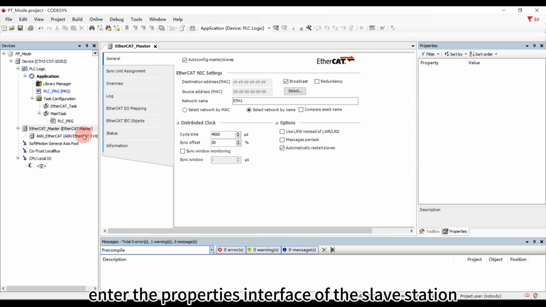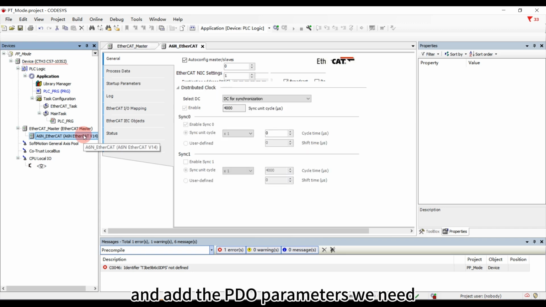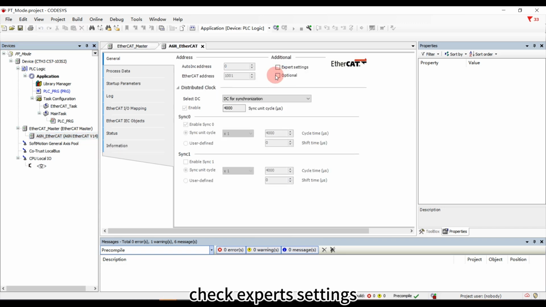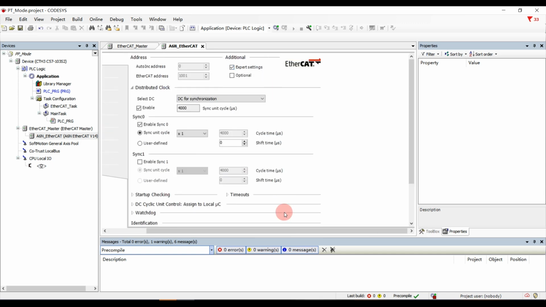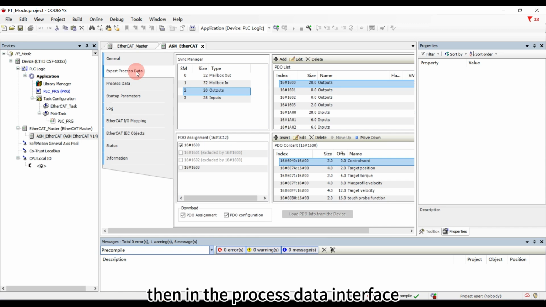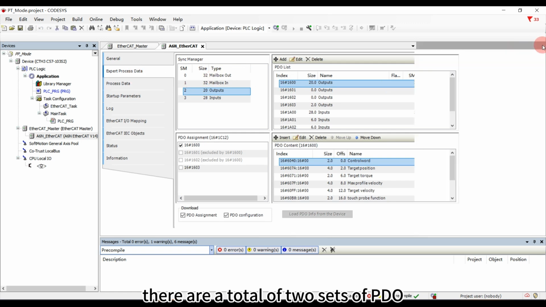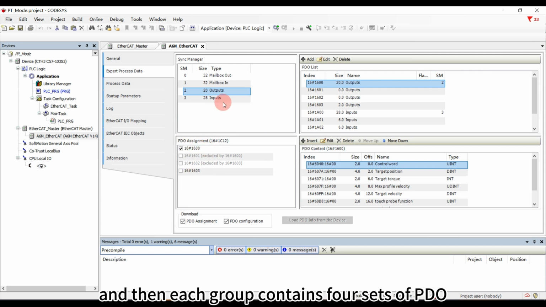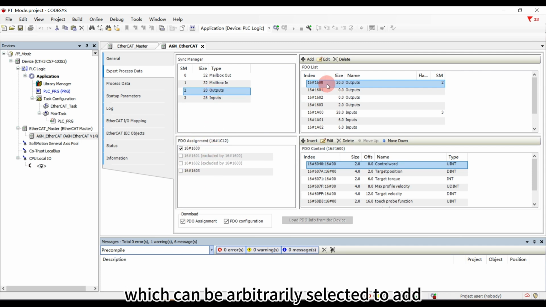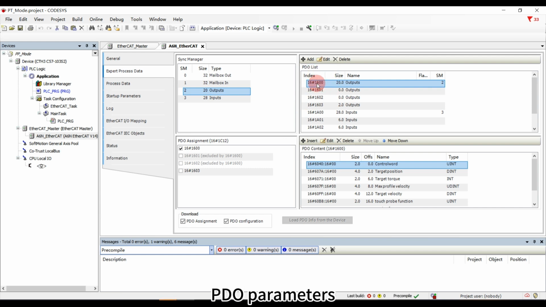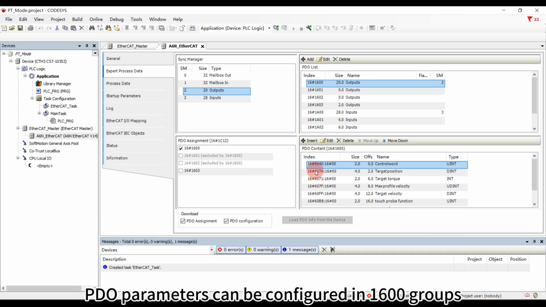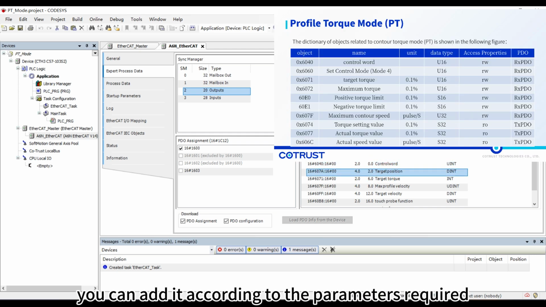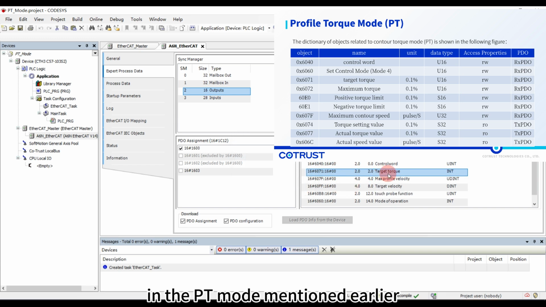Then enter the Properties interface of the slave station and add the PDO parameters we need. Check Expert Settings. Then in the Process Data interface, there are a total of 2 sets of PDO, 1 set of input PDO and 1 set of output PDO, and each group contains 4 sets of PDO, which can be arbitrarily selected to add PDO parameters. For example, PDO parameters can be configured in the 1600 group. You can add them according to the parameters required in the PT mode mentioned earlier.